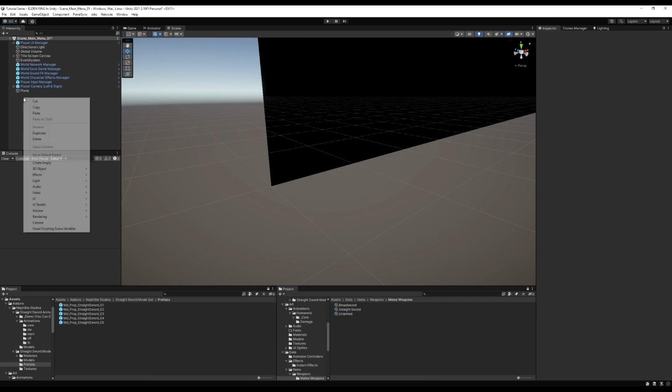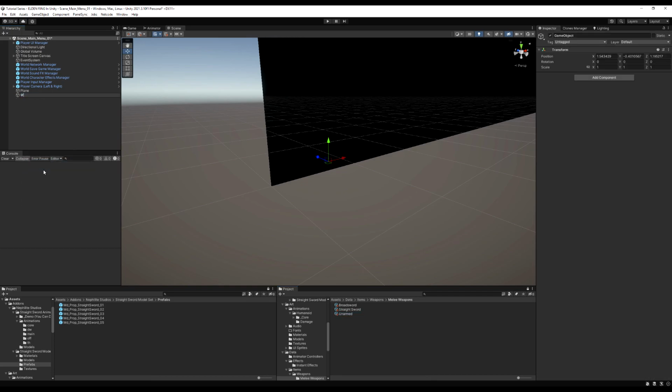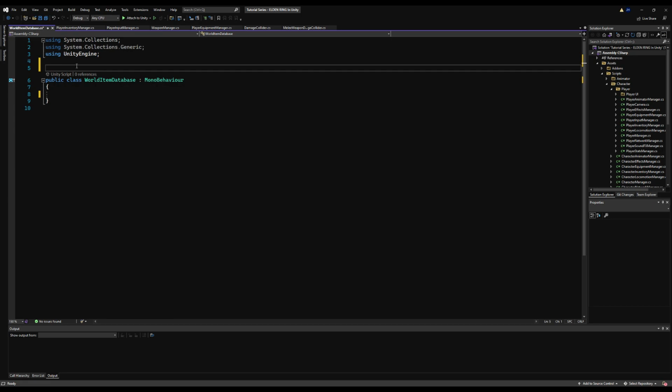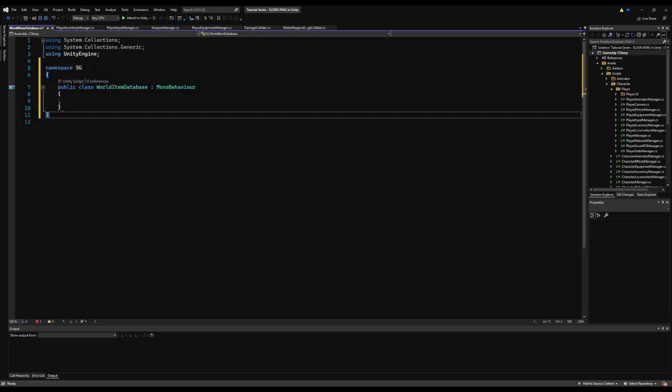You can see all 3 of these have item IDs, but we want to make it so we don't have to set all these manually, because if you accidentally give two items the same ID, then you have a problem. So let's right click and make an empty game object, call this world item database. And let's make a script on this called world item database. Let's create and add it. This is going to basically automatically generate IDs for every item in the game, and it's going to give us a way to fetch items using their ID, which is very, very necessary for multiplayer.